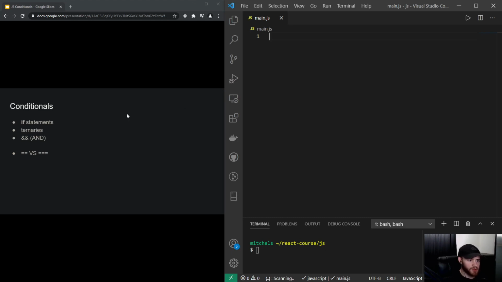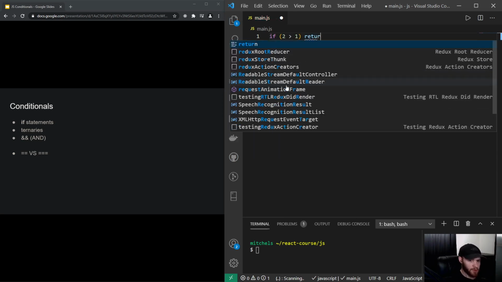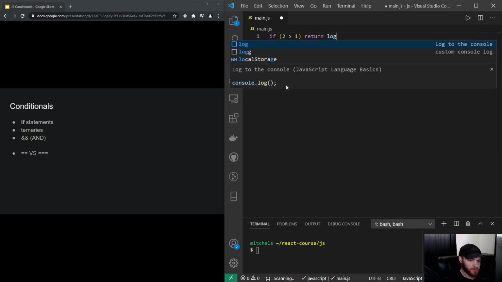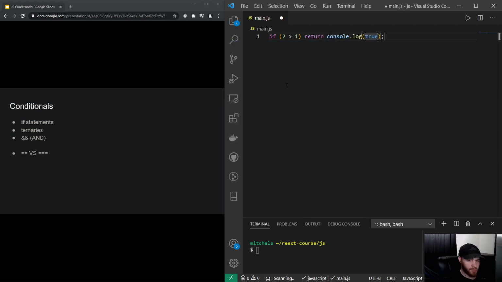So in this video, I'd like to show you 3 conditional statements, and we will start with the if statement. So I could, for example, say if 2 is larger than 1, which of course is true, then I want to return console.log true. So now if I run this code, you will see it indeed returns true.